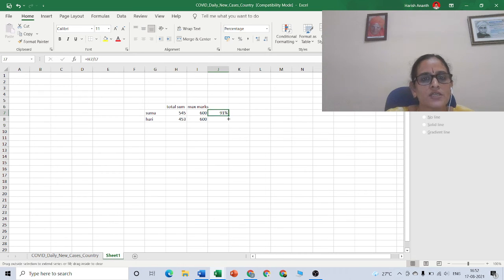If we just drag it, we will find the percentage of score of Hari also. So this is how we are going to find out the percentage in MS Excel.